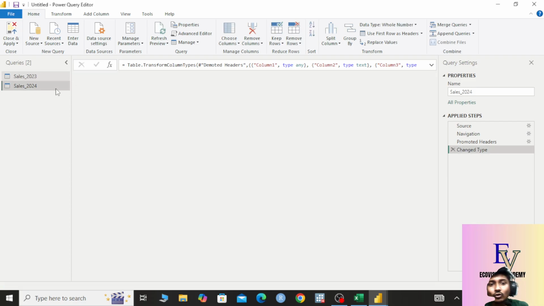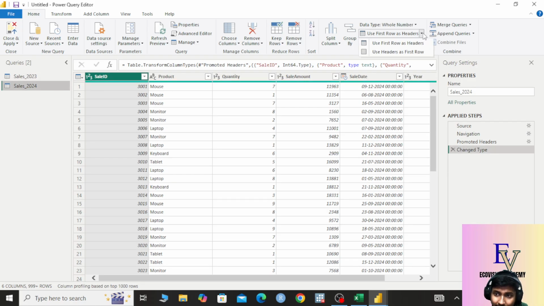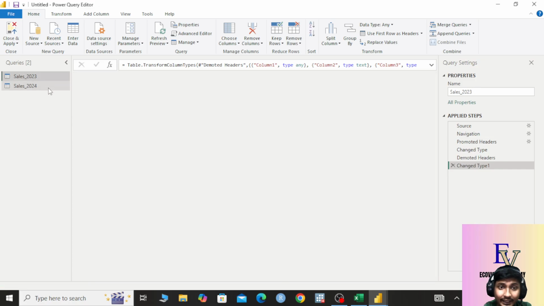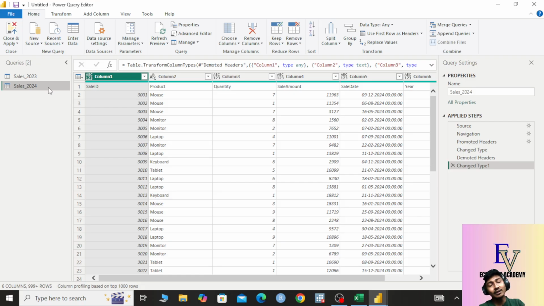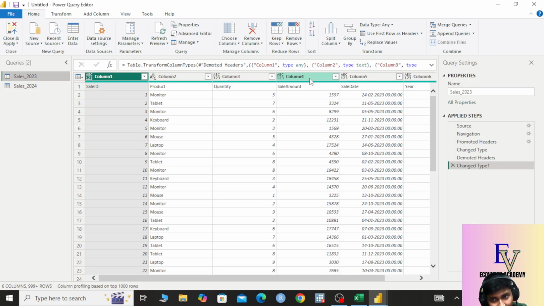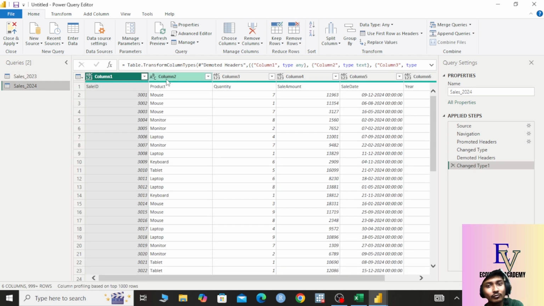Similarly, I will go to Sales 2024 and repeat the same thing, use headers as first row. Then it also shows Column1, Column2, Column3, Column4, Column5, Column6. Even if both worksheets had different heading names, now it has turned to Column1 through Column6 for all the worksheets. If you go to Sales 2023, the headings are Column1, Column2, Column3, Column4. If you go to Sales 2024, it is the same. Therefore, the names are now similar in both worksheets.